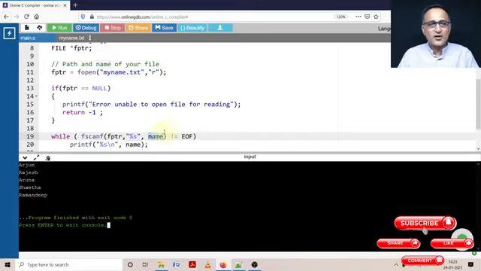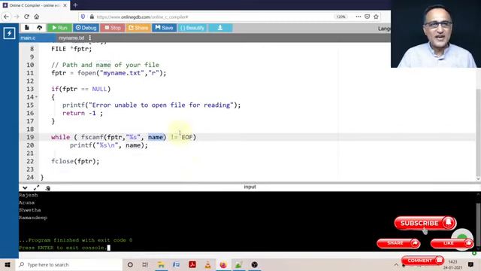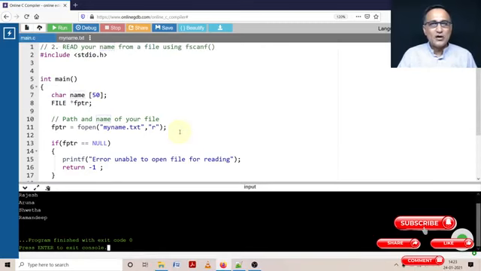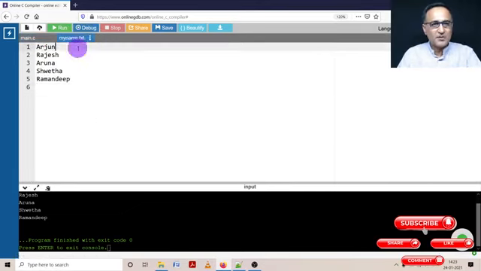So as long as it's not end of file, I'm going to read a name, print a name, read a name, print a name, read a name, print a name. The minute I encounter end of the file, this condition will become true and I will come out of the loop. So I hope you understand how fscanf is used for reading one string at a time from the file. Most important thing you need to understand here is fscanf will stop reading the minute it encounters a space or a new line. So I'll show you that with a little bit of change.